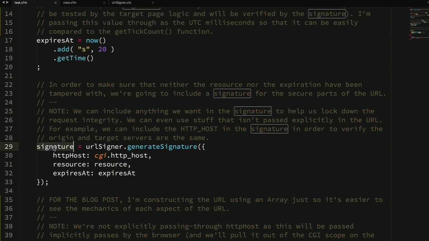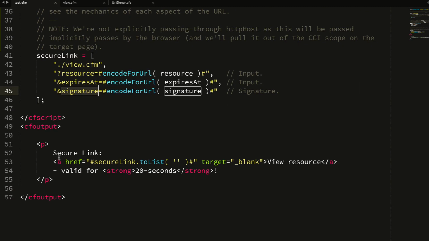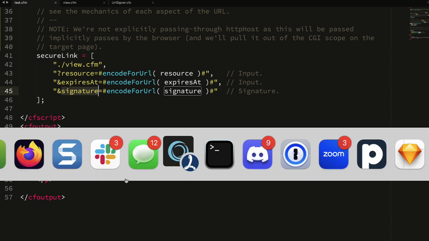We then take that signature and we append it to the target URL. And you can see here that I'm passing through the resource, the expiration date, and then the signature as the thing that validates that the URL has not been tampered with. And we're just going to click here. And let's go to the browser and let's refresh the page.